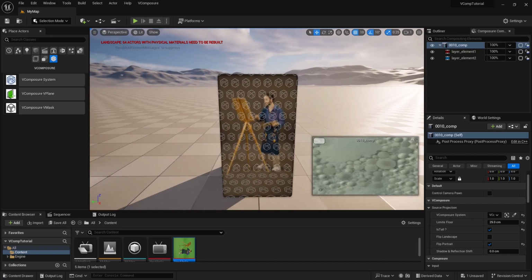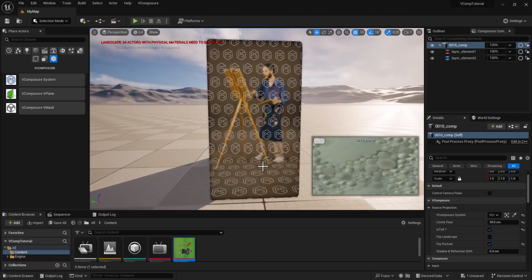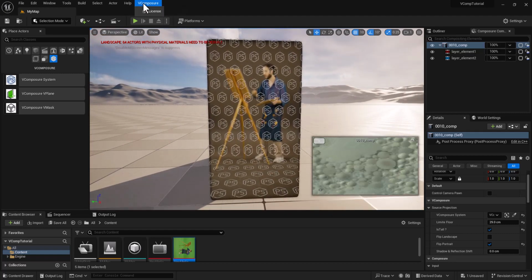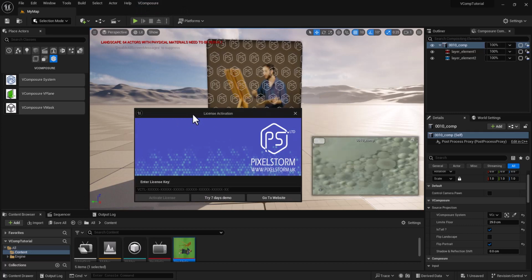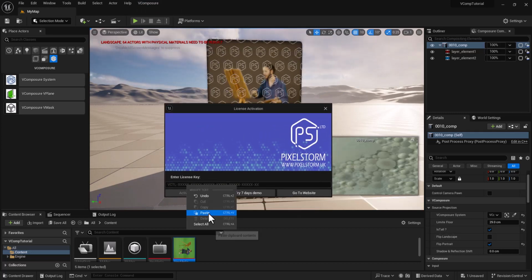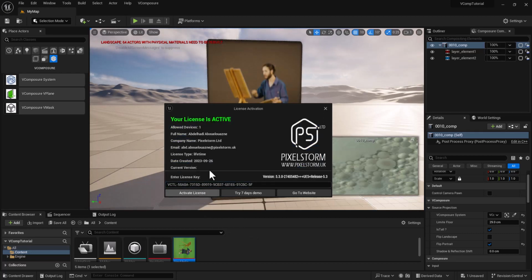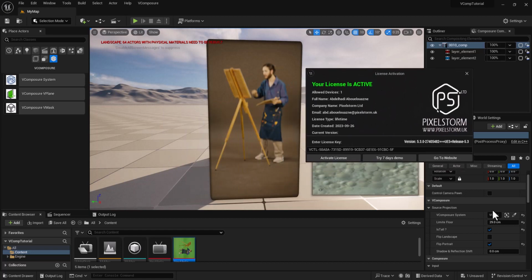It's time to activate your license using the key you've received via email. To do this, click on V Composure in the main menu, then click the License button located next to the Help button. The license activation window will pop up. Enter the license key you received and click on Activate License. Ensure that your Unreal editor has internet access to verify your license. If the activation process goes smoothly, you should see an active status, displaying all the information regarding your license status, type, and its validity date, and the watermark should disappear from the V-plane.